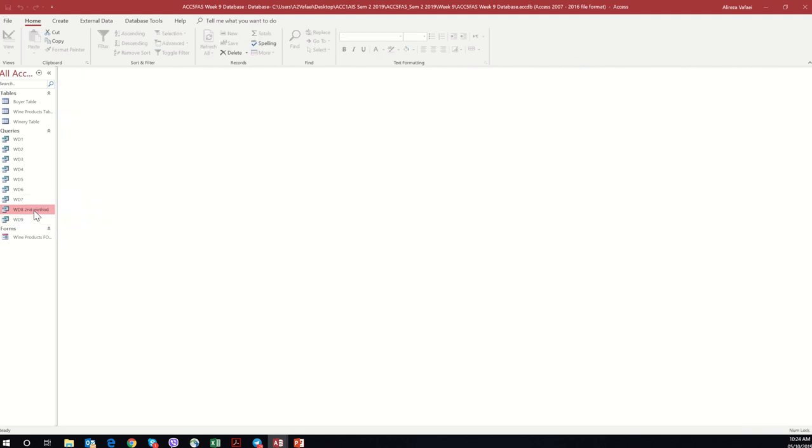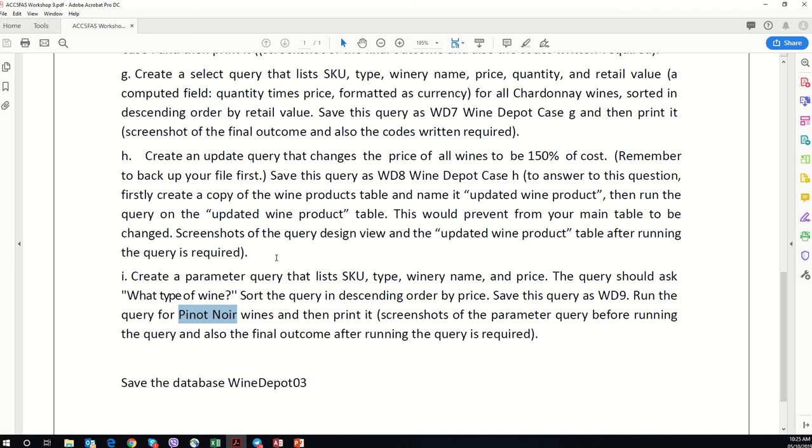Now let's go back to WD8, which was basically the update query. We did it through the select query, when we created an updated field for that, right? So I want to do it again through the update query. It says create an update query that changes the price of all wines to be 150% of the cost. Remember to back up your file first. Save this query as WD8.